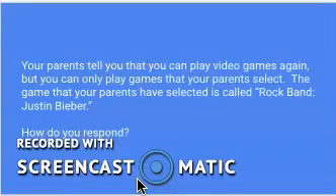Your parents tell you that you can play video games again, but you can only play games that your parents select. The game that your parents have selected is called Rock Band Justin Bieber. Sounds like a pretty fun game to me. How do you respond? Limiting you to only one video game when you have other video games like Call of Duty, Madden, 2K out there, I'd be pretty mad too.